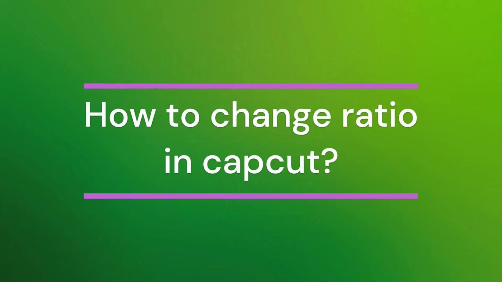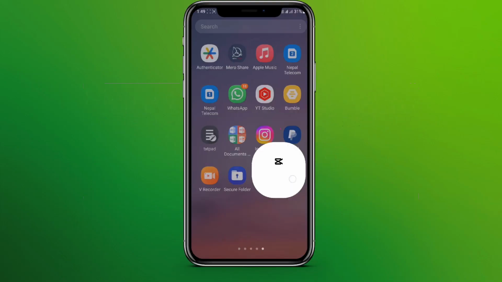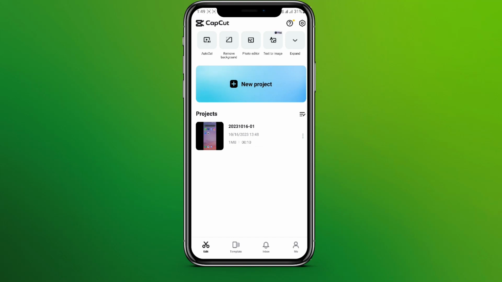Today in this video let's learn about how to change the ratio in CapCut. So let's get started. At first let's get into the CapCut app. So here it is. So let's tap on this. Now we are in the CapCut interface. Let's go for this one for now.